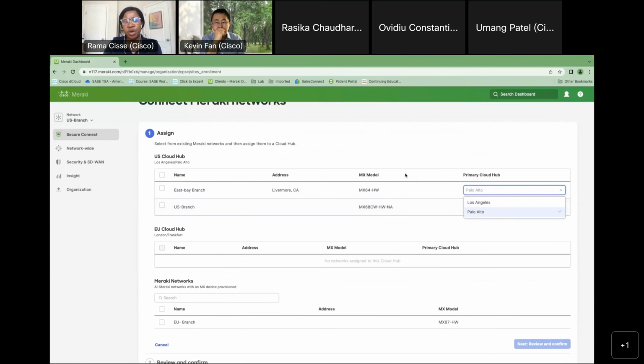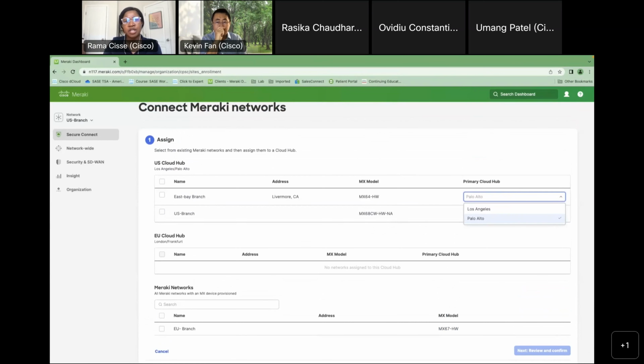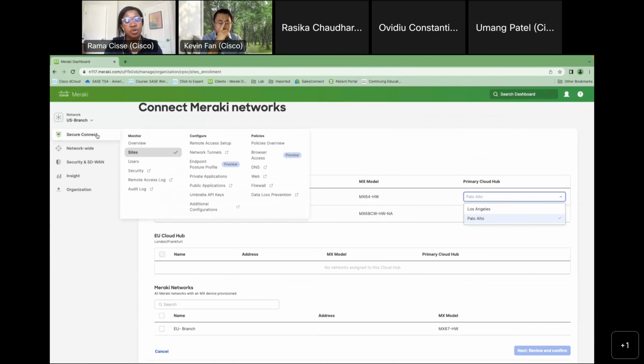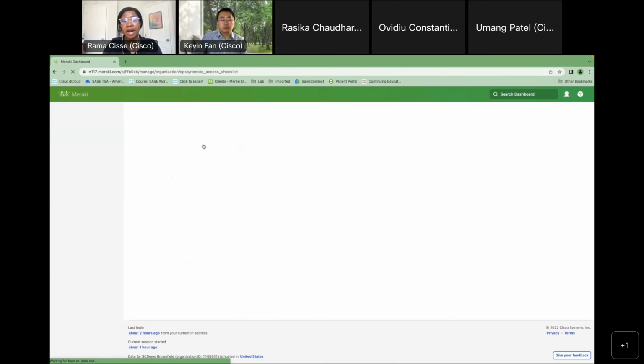Now that you've created your hubs and associated them with your branch location, we can proceed to the remote access setup for your users. For that, we're going to navigate to Secure Connect and go to remote access setup. This is the place where you will start your configuration to enable remote access for your different users.